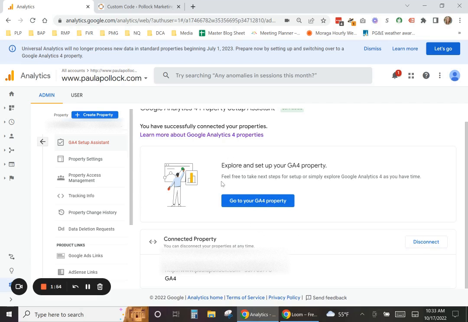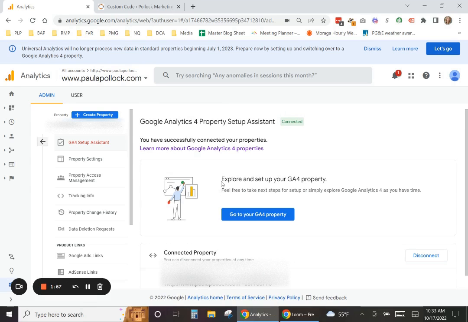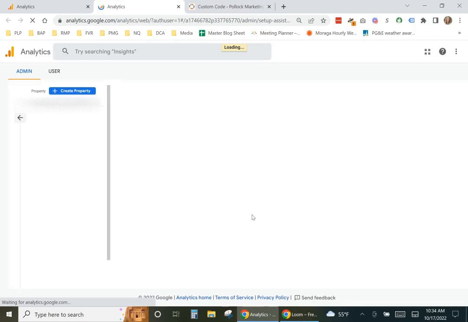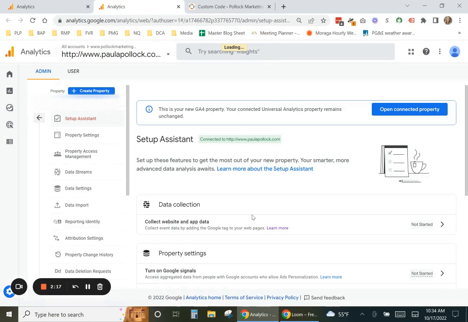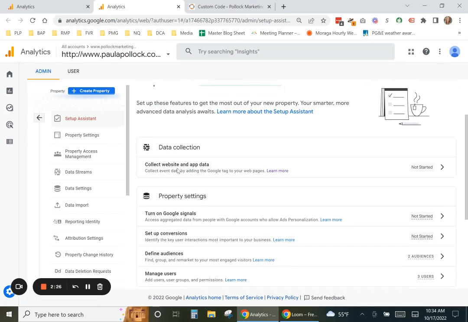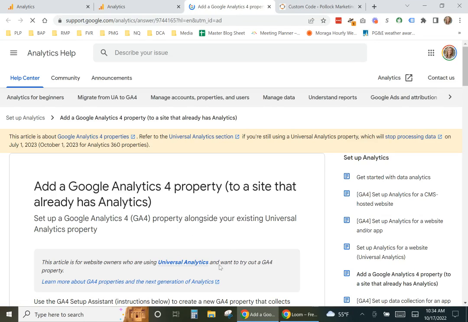Let's pretend if this was a clean screen without a setup, you would see setup a new. It's going to just give you some basic information. I'm going to show you what you're going to see once they set it up. Okay, so data collection, and so on. All right, open connected property, collect website and app data. Of course, that's what we want. So here, I'm going to go to the little learn more. That'll tell you a little bit here.